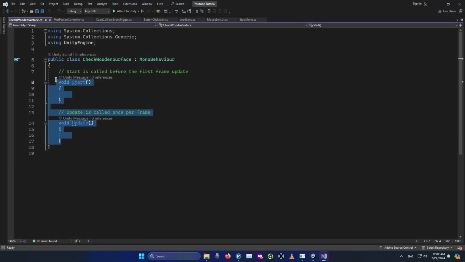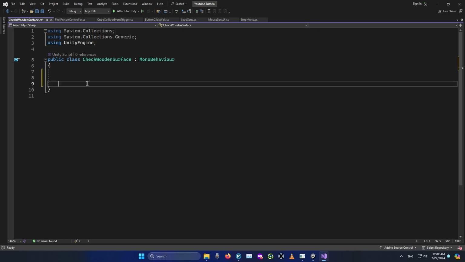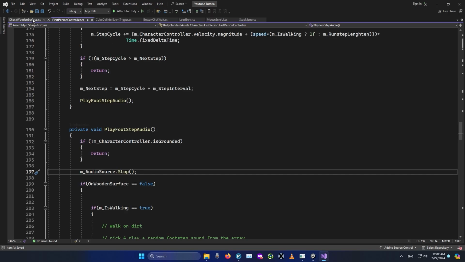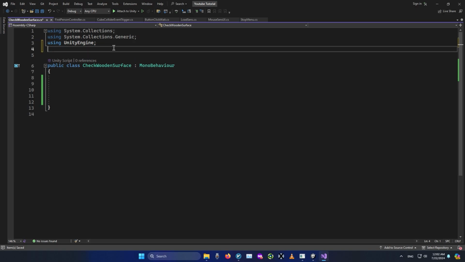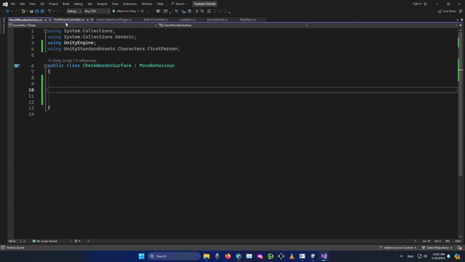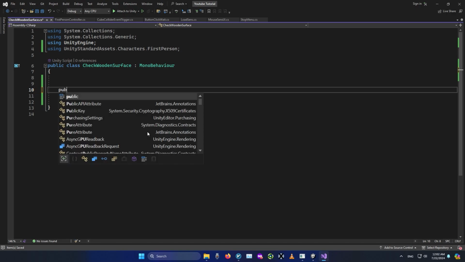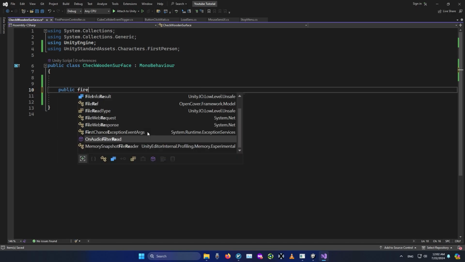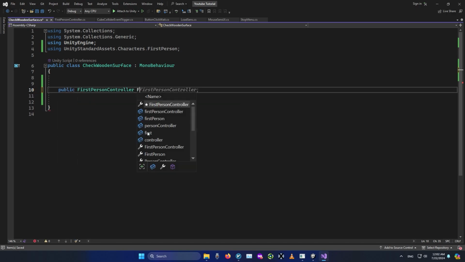We open this up. We don't actually need void update and start. We just need a reference to our first person controller script. So to give it a reference, we're gonna first say using UnityStandardAssets.Characters.FirstPerson. So it knows what a first person controller script is. So we say public FirstPersonController script. I'm gonna name it FPS controller.